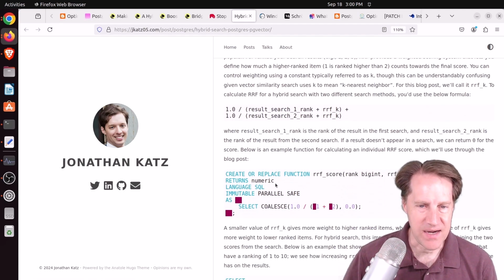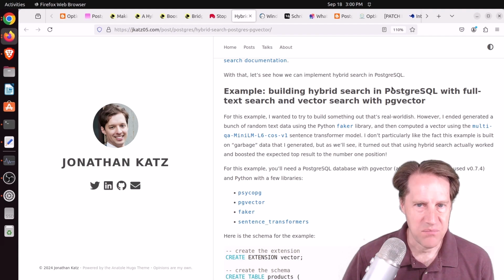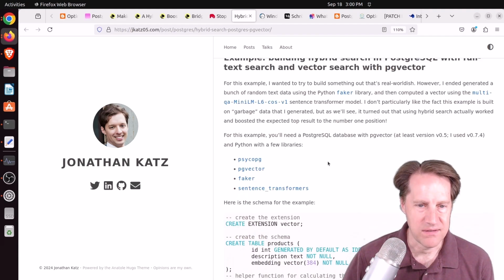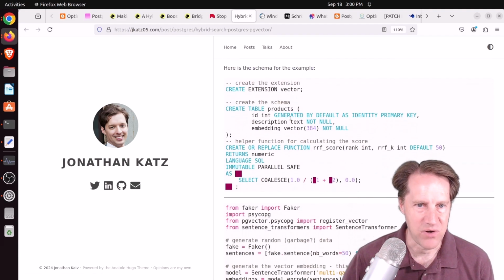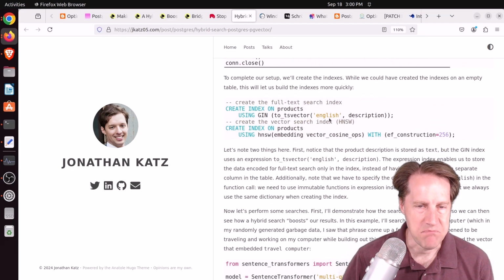But he goes into that and actually creates a function to use this technique to combine the results. So basically, he builds this hybrid search example in Python. He uses a number of Python libraries, creates a particular table, creates the function for the reciprocal ranked fusion. Here's the Python code for generating these embeddings.